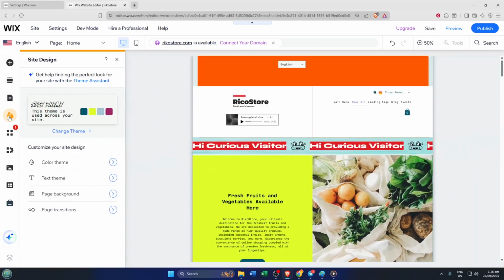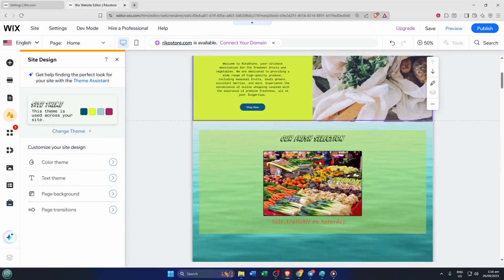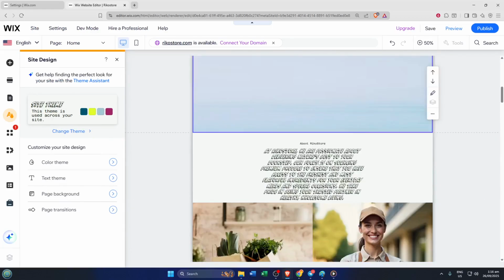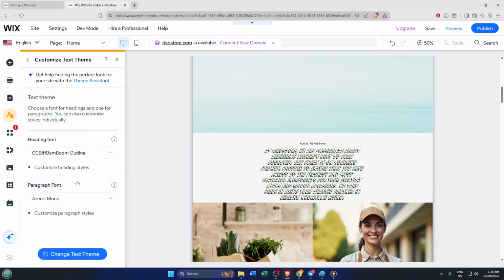The Site Design panel is where you can control all your global styles, so any changes you make here will ripple out across every page of your site. Next, you'll see a bunch of options for colors and backgrounds, but what we want is text theme. Click on that, and this is where things get interesting.